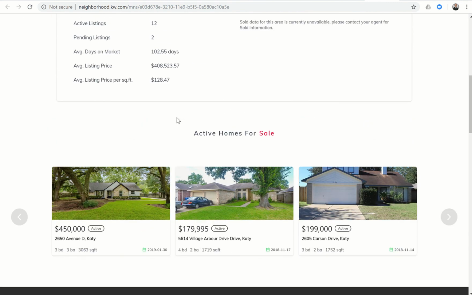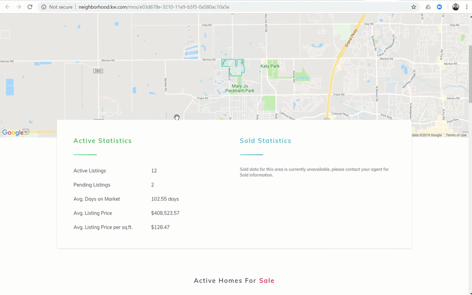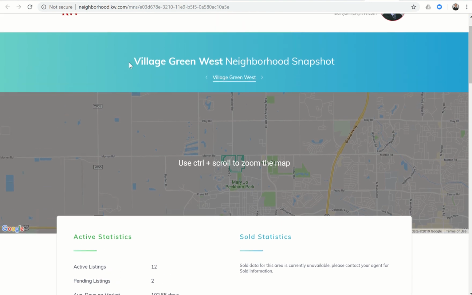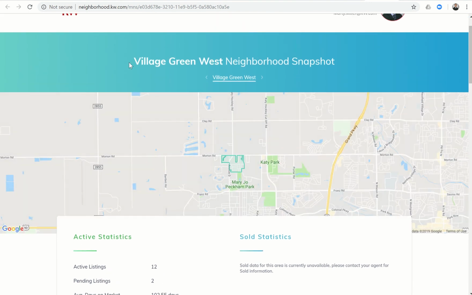So guys, my challenge to you on day 11 is to start sending out this neighborhood snapshot to all of your clients and send it out to them via text, via email, via Facebook message, whatever it may be. And start getting them interested, letting them know it updates regularly, and then get all the information about their neighborhood. That's day 11.